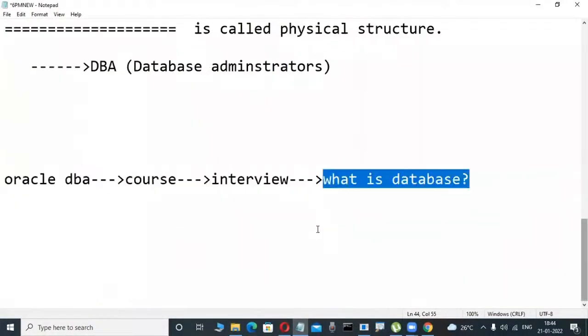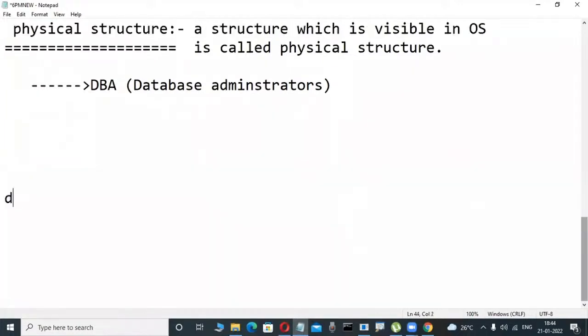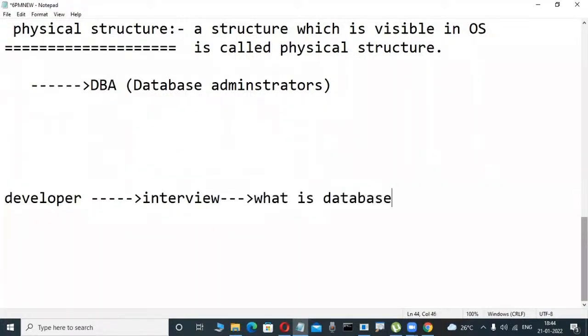Suppose I'm a developer, not an administrator. I'm a Java developer, a SQL developer, a PL/SQL developer, or a Python developer, and these developers attend an interview. What is a database? They may not always ask it, but generally, when asked, the developers answer from the logical structure side.